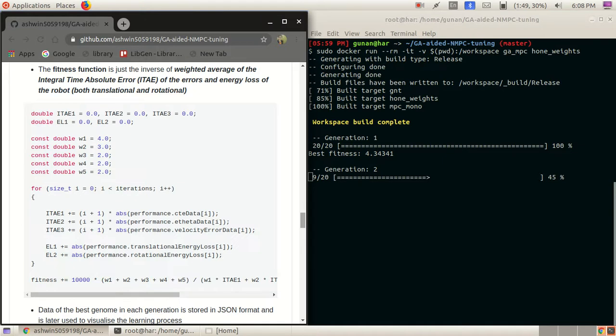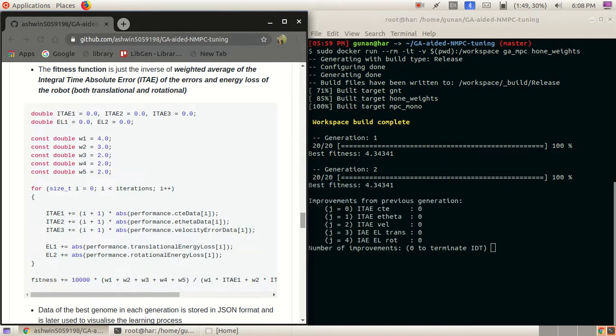Here we see generation 2 is running currently. The interactive decision tree starts from uniformly distributed weights for calculating the improvement of each generation of the genetic algorithm. The program improves the weakly improved metrics and can be terminated on reaching a satisfactory level. Here you see generation 2 is over, and now the interactive decision tree is comparing the best individual from generation 1 and generation 2, and it shows that.